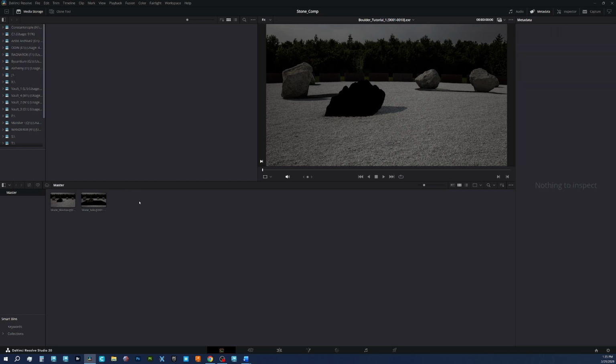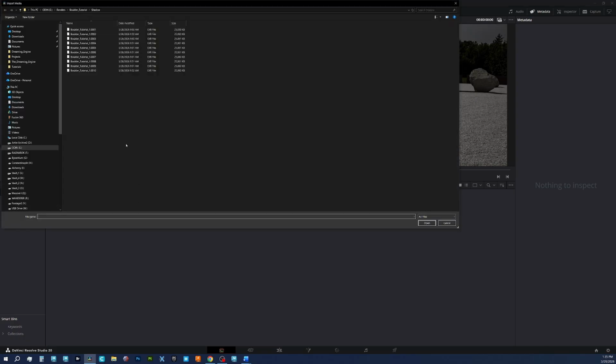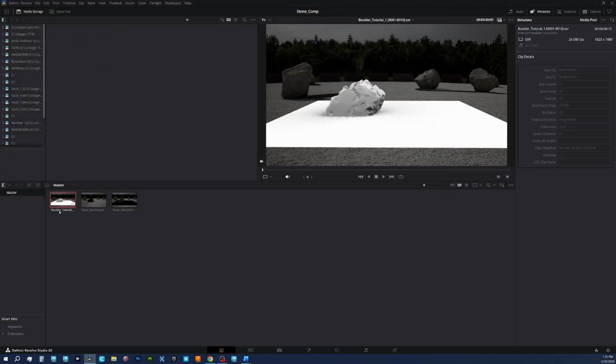And last but not least, our ambient occlusion pass. Go to that folder here. And again, grab all these. Like I said, I only rendered like 10 frames just so that we could do this kind of quickly, but I'll call this one AO.